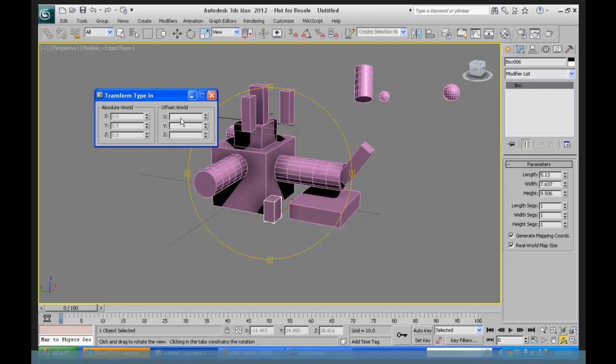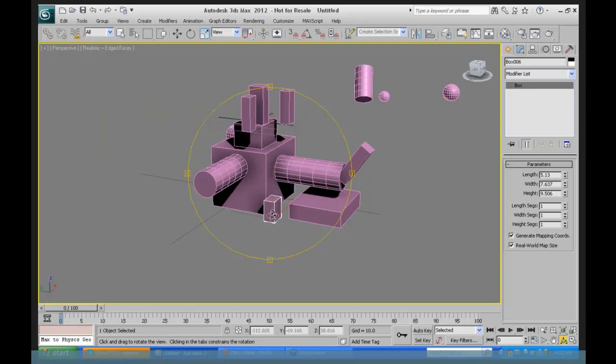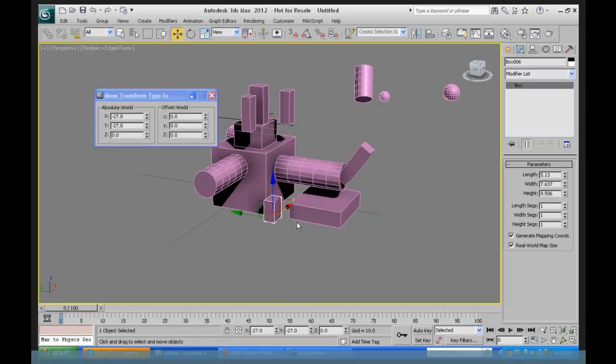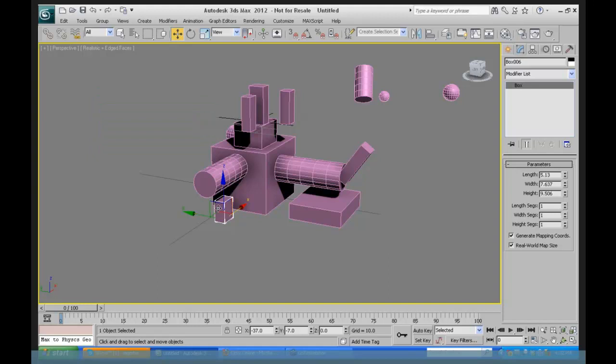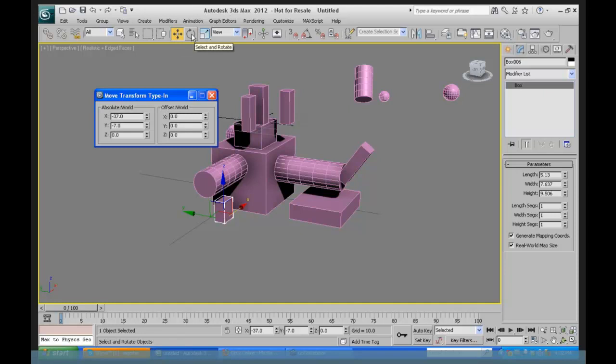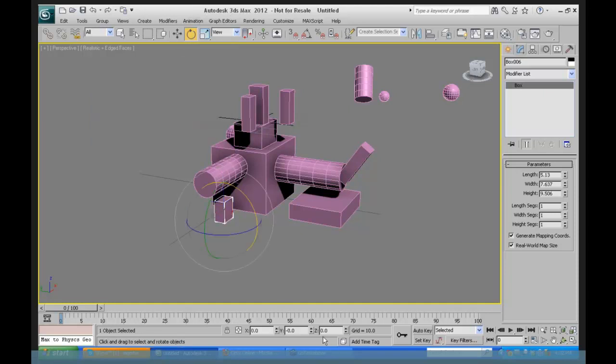Now, if I want, I could say, let's do it again. I want to move this object exactly 10 units from where it is, or 20 units from where it is. And the type-in transform through the settings button lets me do that. I can also get that same button by right-clicking on the main toolbar icons. I can also use the values down here.